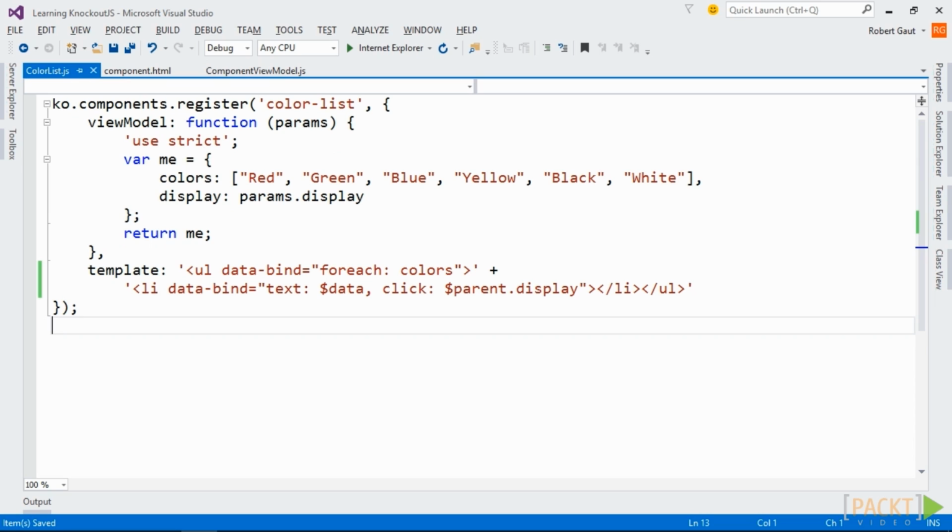Now add a new folder to your project called Components, along with a new JavaScript file called colorlist.js. A Knockout component combines a view model and a view into one unit. To use it, we need to register it to Knockout's components object. The component is given a name and defined with an object literal that contains two properties, viewModel and template.